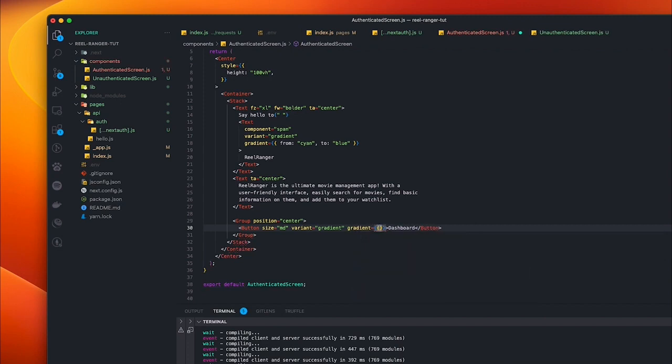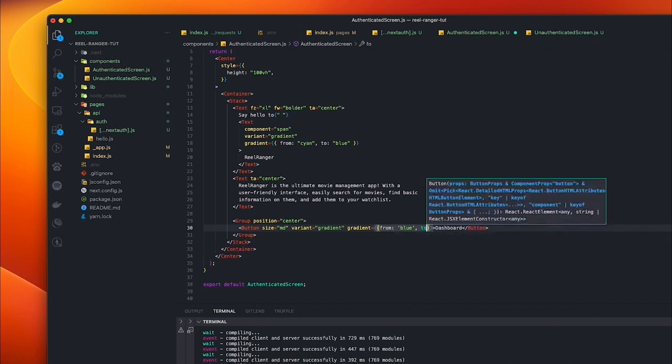And remember, it's going to be an object just like the one we did for text. And this is going to move from blue to cyan and not like the previous one, which was from cyan to blue. It's going to be from blue, and we're going to have the to property, the to key rather. I'm going to pass in cyan. Then yeah, we're good to go.